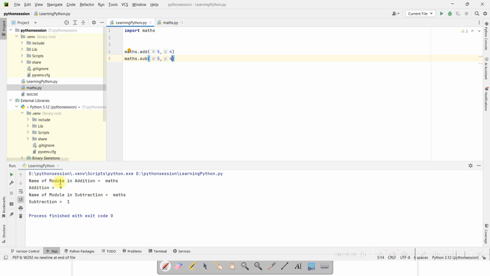So you can see here the name of the module, it is giving it as maths. And why is it giving it as maths? Because the file name is maths.py, and all the characters or numbers which you have used in your file naming will be included in your name, except the extension of the Python file. Okay, so you can see here this name of the module is coming.